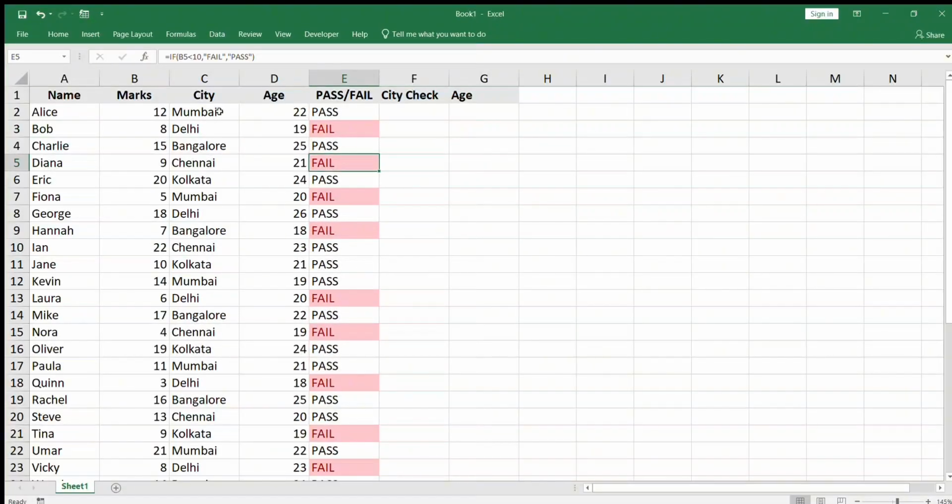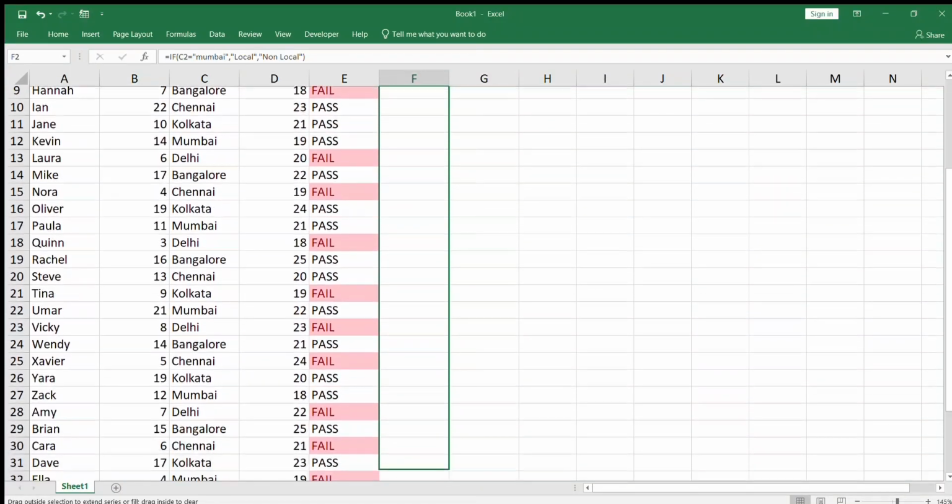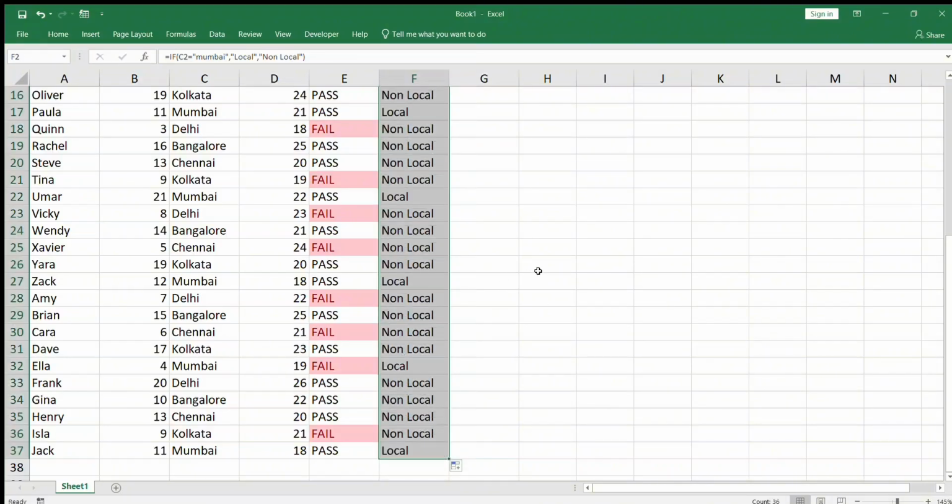Now we need to find if the student is a local student from Mumbai, or if he is a non-local student. So for that, type if the city is equals to the word Mumbai. Then he is a local. Or if not, then he is a non-local student. Then press enter. Now you see the student Alice as a local student. Again, drag it down to see the data for all the students.